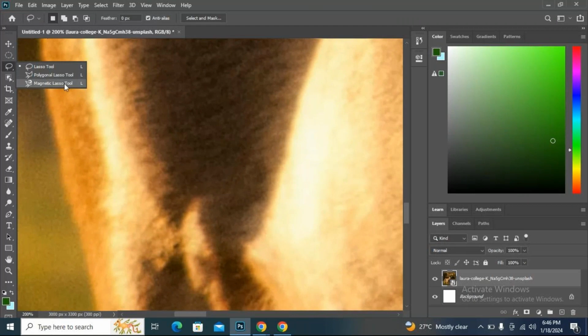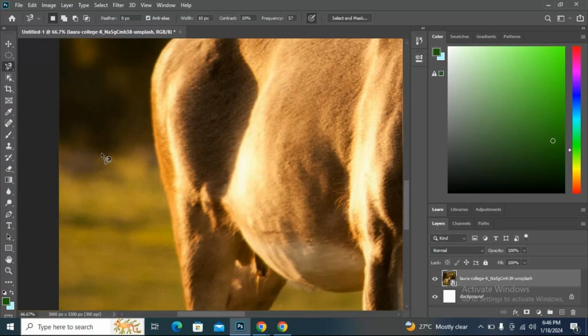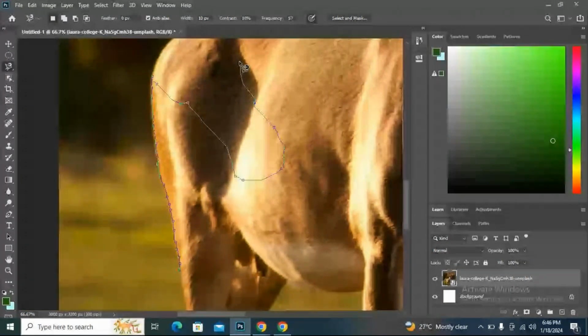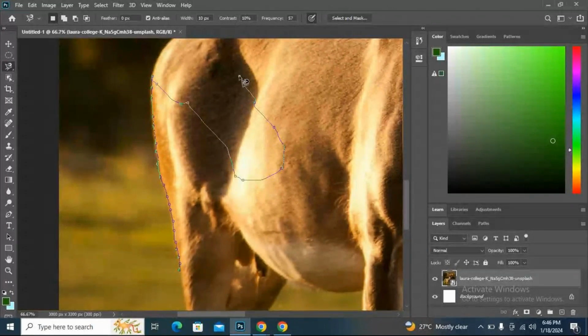Okay, so now I'll show you the other tool, the Magnetic Lasso tool. The Magnetic Lasso tool is also the same thing. Just click once here and keep on going along the edges. If you miss somewhere like this, it will start counting everything. If you double click there, it will select only what you have selected so far. If you want to deselect that, Control D.